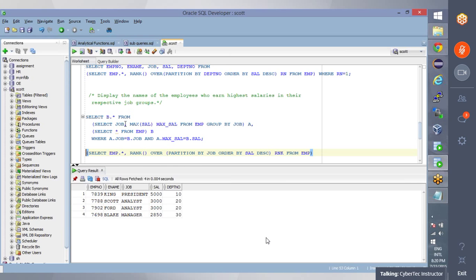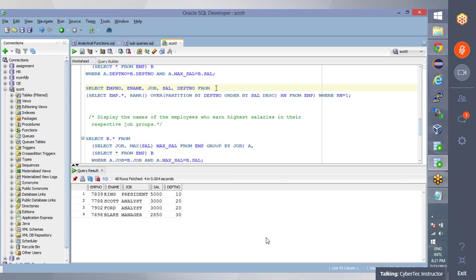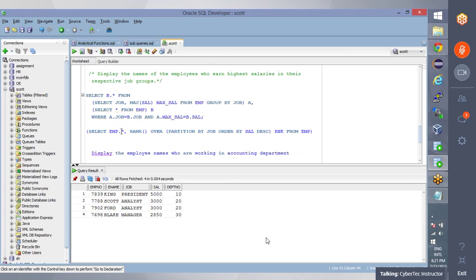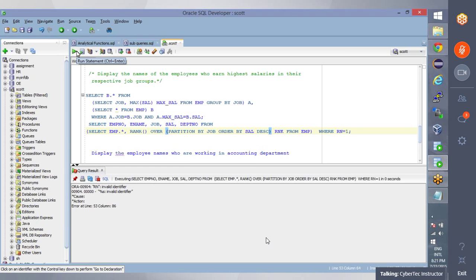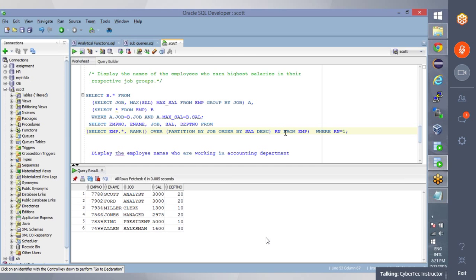Now I'm going to write the outermost query in the same way, where Rn is equal to 1. Right? Did I get the same results?